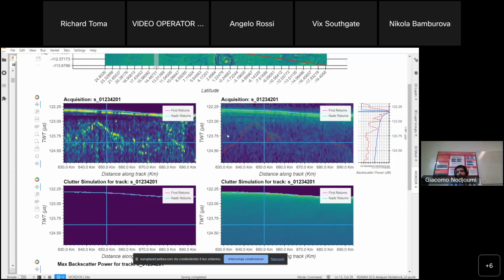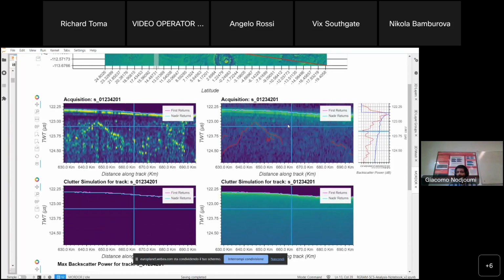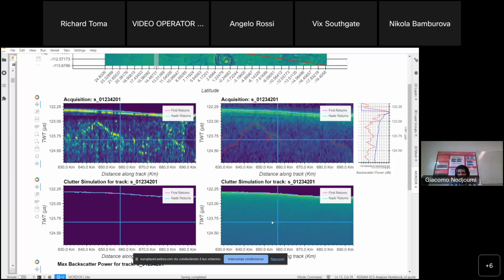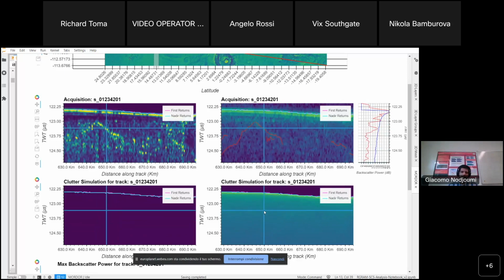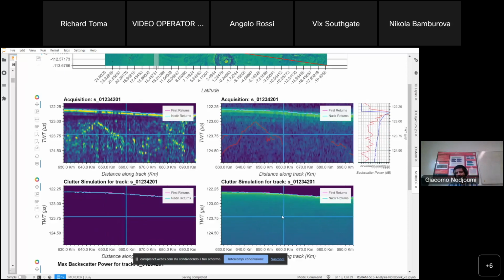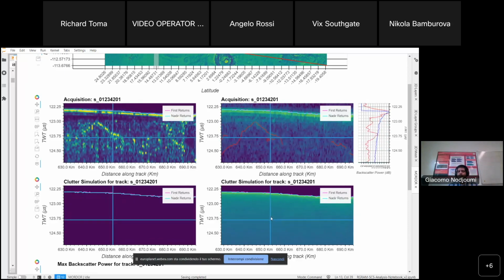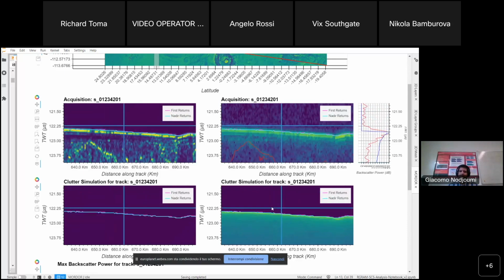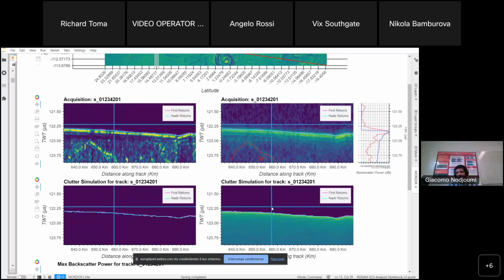And of course, the workflow implies that you have to compare the actual data acquired by the instrument with the clutter simulation to see if your reflections are actually clutter. Clutter are simply echoes in the subsurface that are caused by surface features that are within the lobe of the radar.